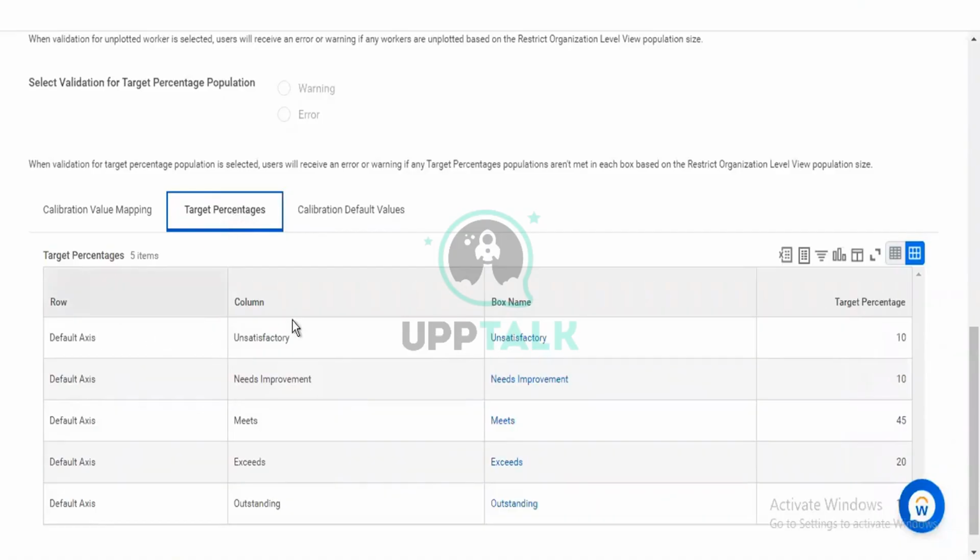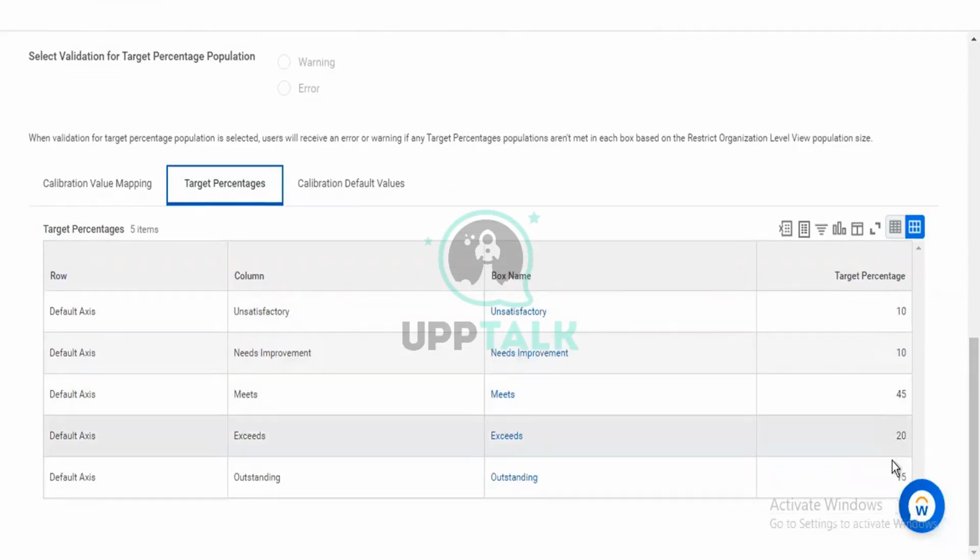Like here, you can see if someone is falling under unsatisfactory, the target percentage is 10. If someone is under needs improvement, target percentage is 10, meets 45, exceeds 20, outstanding 15. This is how they have defined the percentage. If in case you do not define the percentage, once the calibration is run, Workday converts this percentage based on the number that it gets mainly from the calibration and box report that we make.